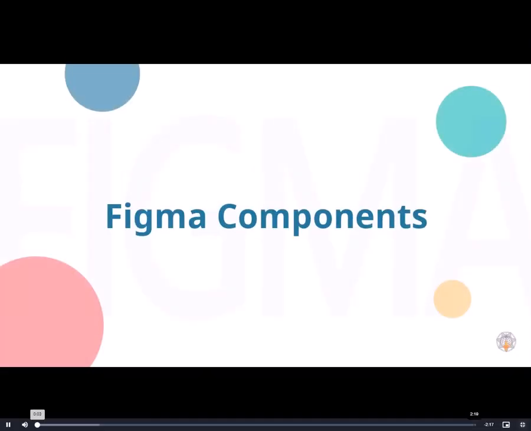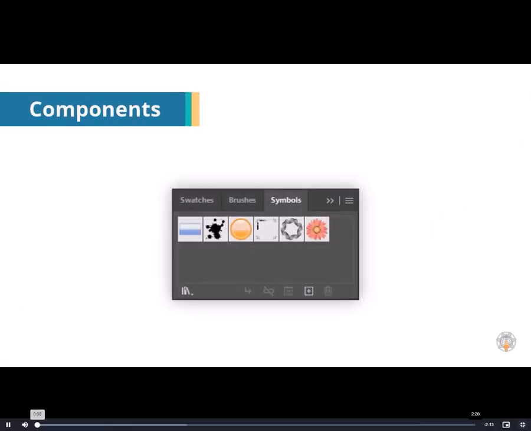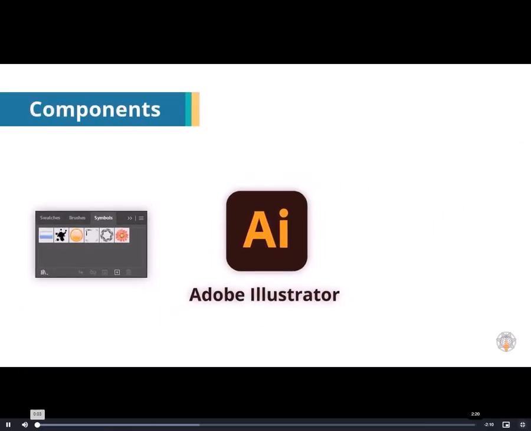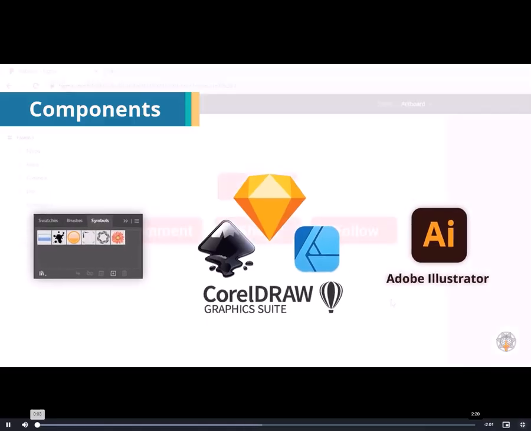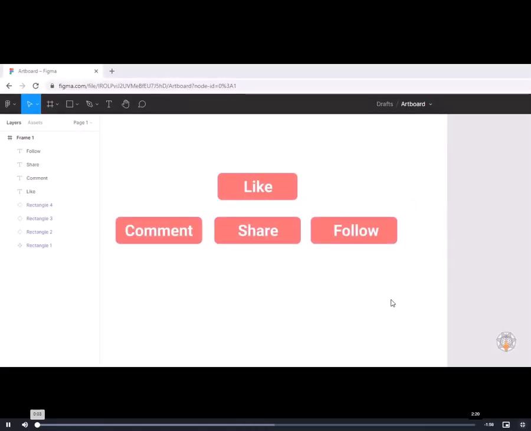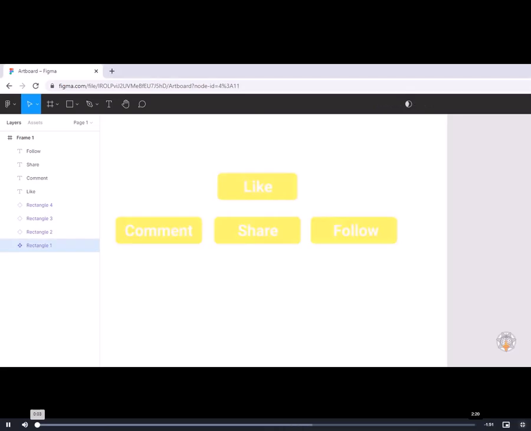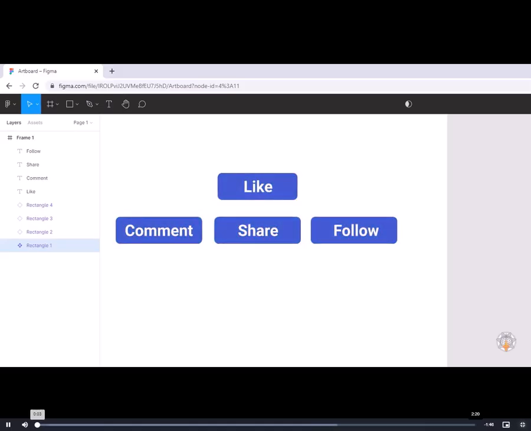The components are the backbone of Figma, and they are very similar to symbols. If you have used Adobe Illustrator or any similar application where you might have seen symbols, components are very similar to symbols, and what it means is that you create one master object and then you can create multiple copies of it. And whenever you change the master object, all the multiple copies of it get changed. So that's in short what components are in Figma.